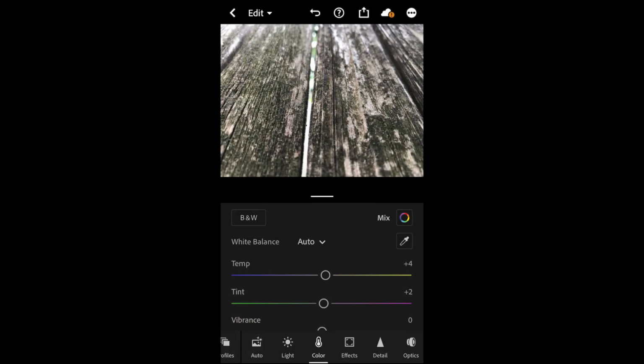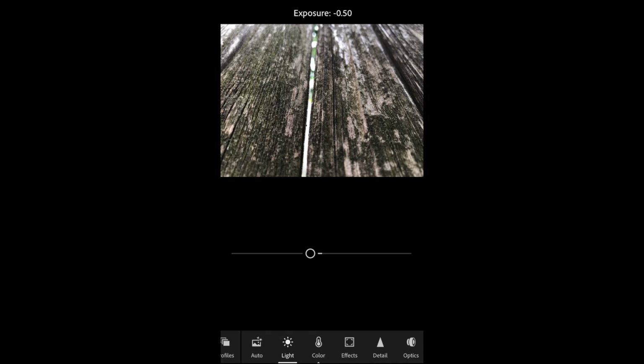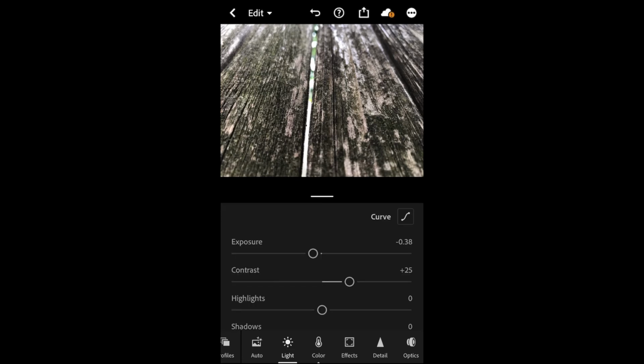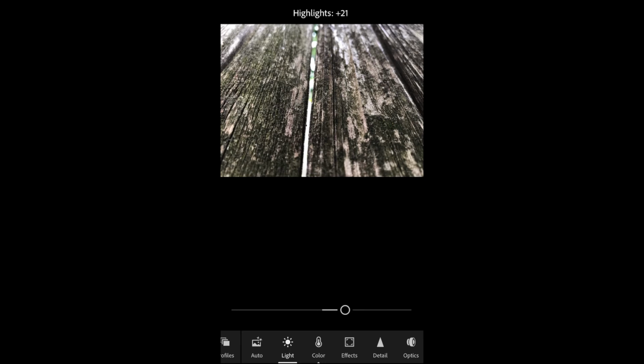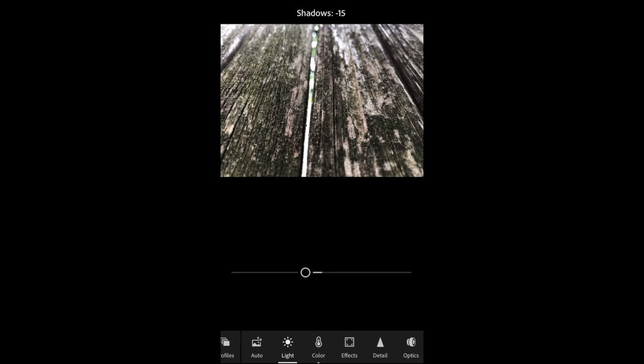Set your white balance to auto. Increase or decrease your exposure. For this one, I want to decrease it always. But always increase your contrast, never decrease your contrast. Now I'm going to increase the highlights and the shadows. I know that the last time I did was a 30, and this time I did a 25.